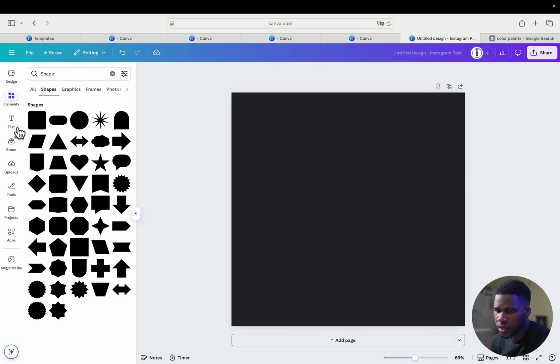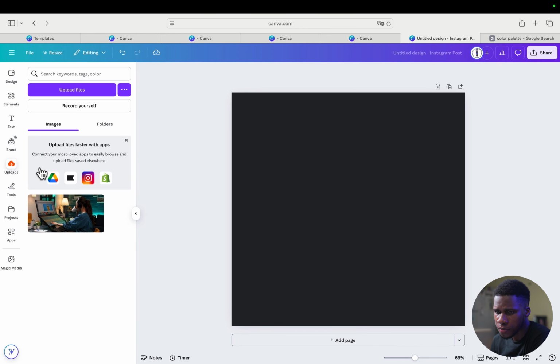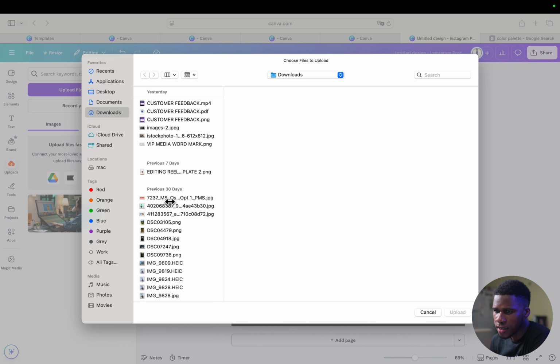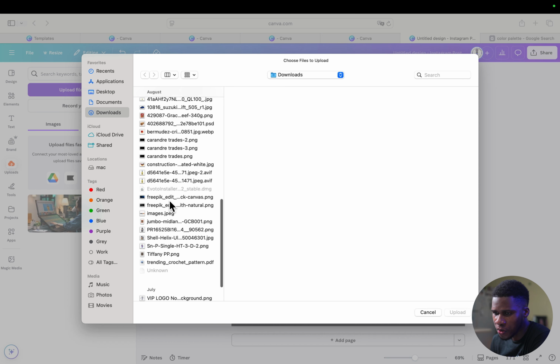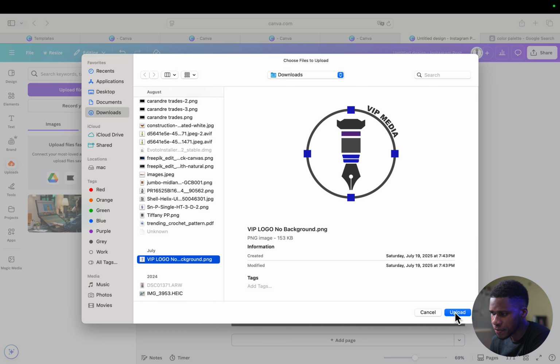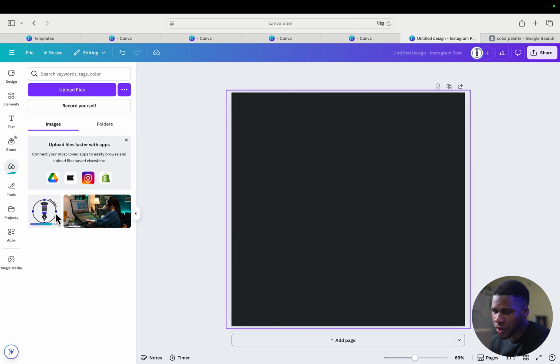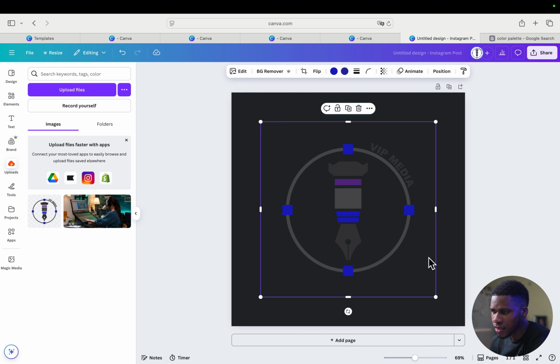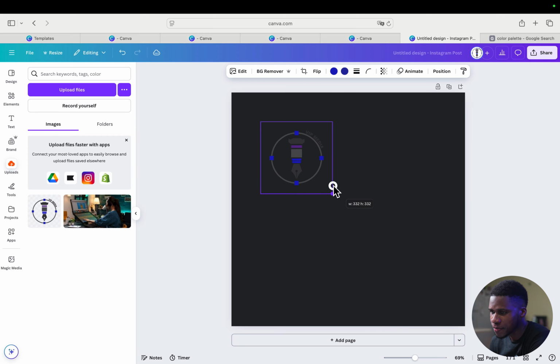What I'm going to do is I'm going to click upload and I'm going to click upload files, and I'm going to upload my logo. So I'll click my logo to upload it. Now that my logo is uploaded, I'll click my logo to add it, and I can resize my logo to make it a bit smaller.